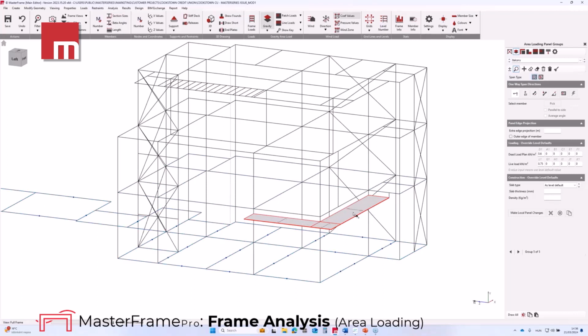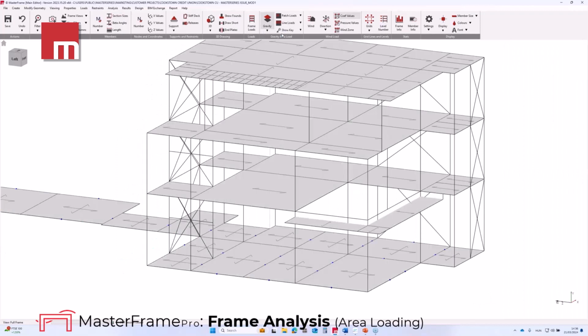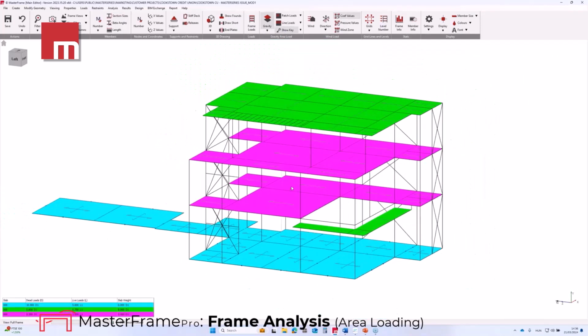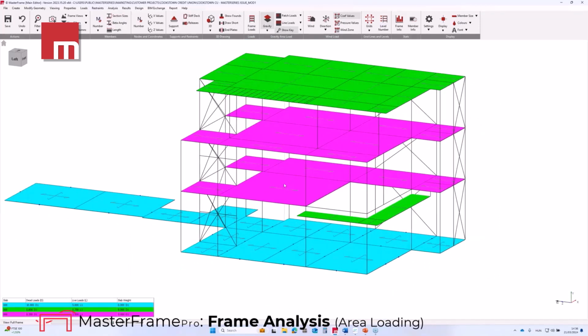Significantly smaller dead and live load were applied to the canopy than we have on the first floor slab. So here we have the current dead and live loading. Let's turn on the visualization of the gravity area loading. So on the first and the second floor, we have the same 8.55 kN per square meter dead load and 2.5 kN per square meter live load.